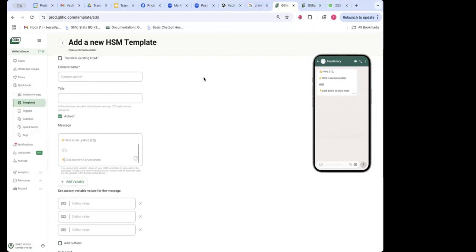Just one second, I'll keep my laptop for charging because it might switch off anytime.